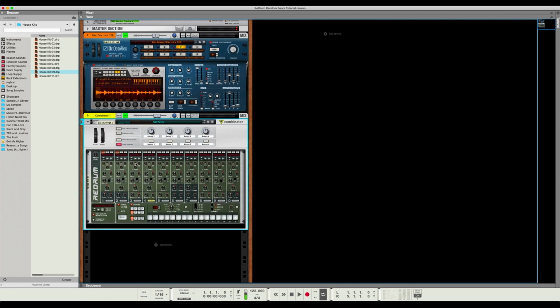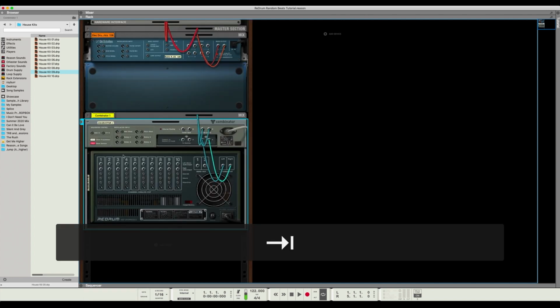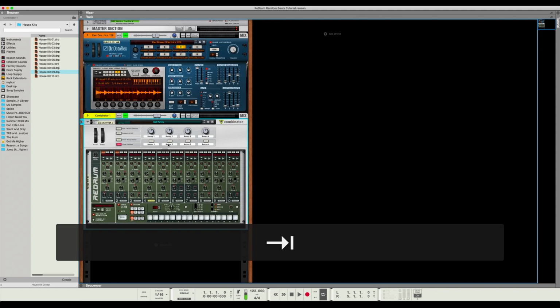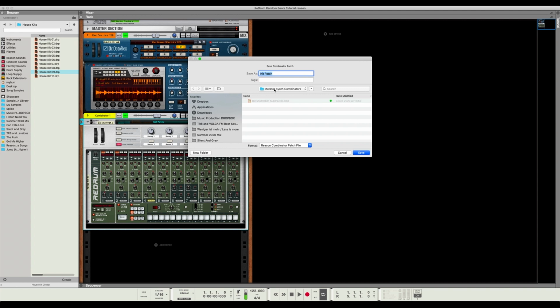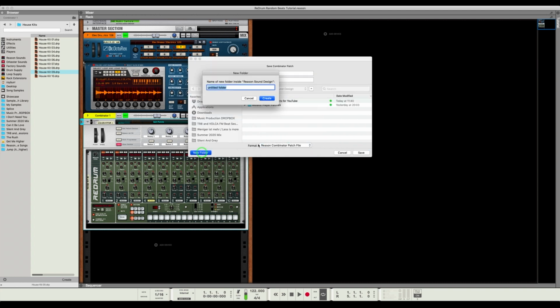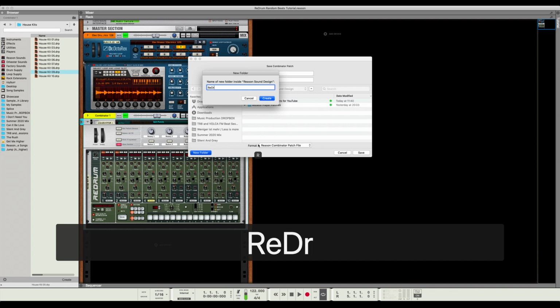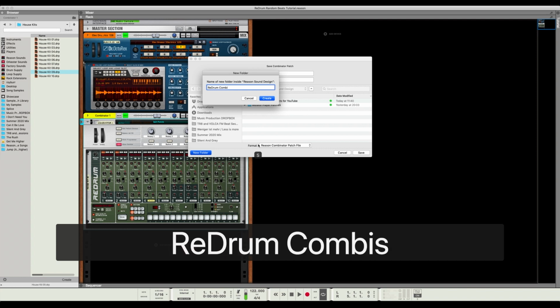Now, there's nothing to actually combine. All you've done is create a ReDrum and put it inside a Combinator. But what you can now do is save the patch, and you can save it wherever you want. So I could just create a folder and call it ReDrum Combis.